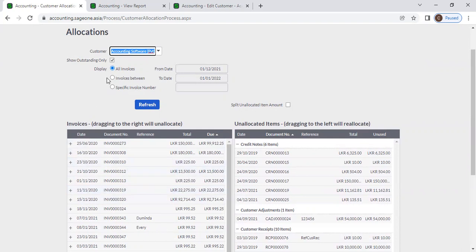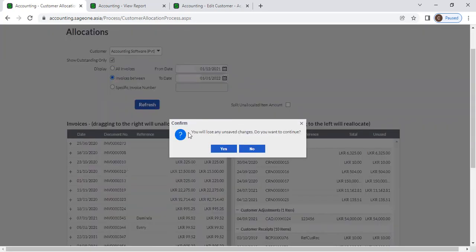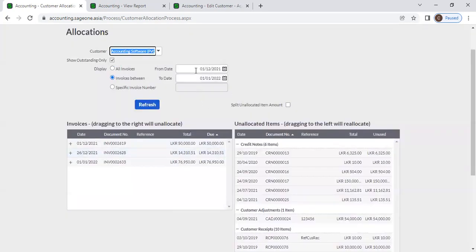Right. Next, there are 3 display options. First one, display all invoices. If you select this, our system will display all outstanding invoices. And if you select invoices between and set a date range, the system will display only that date range. Now the system will display only the outstanding invoices in this date range. Next, select specific invoice number. If you enter any invoice number here, the system will display only that invoice.